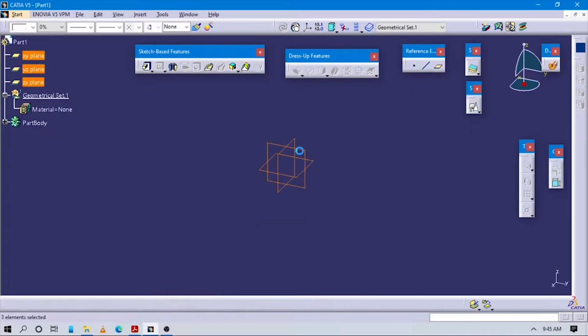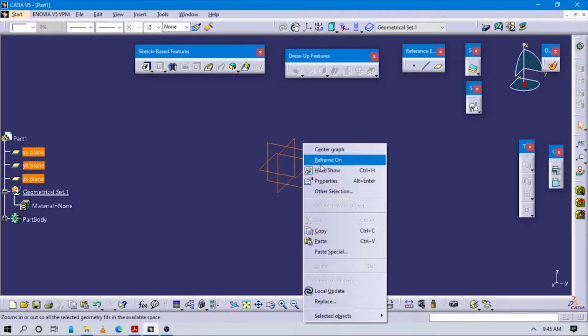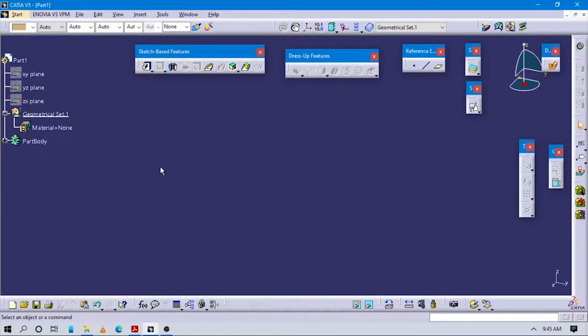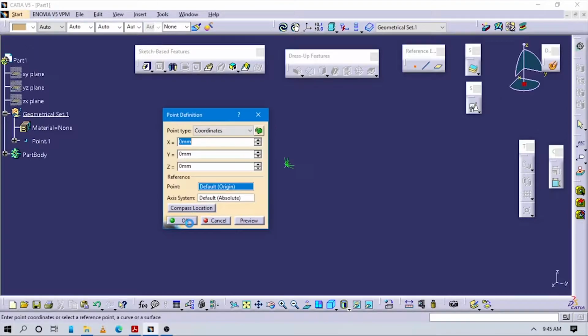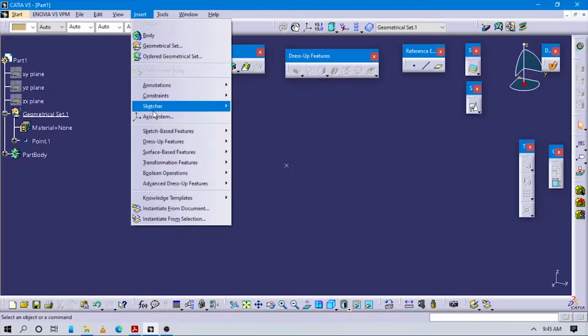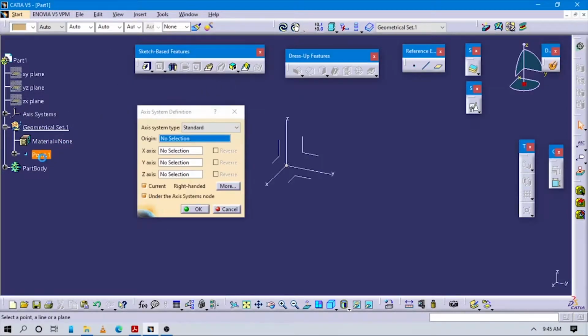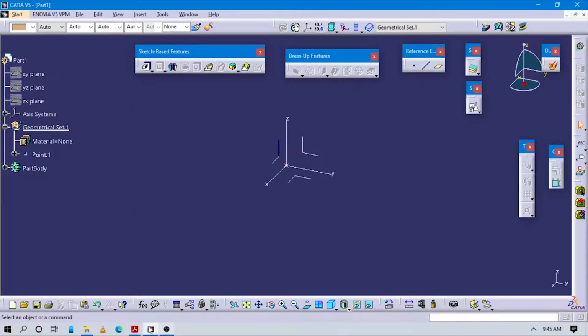Now hide all the planes because we are not using these planes to create our parts, and create one point here which acts as the origin point. Now insert an axis system to this point. Let's start to create this part.